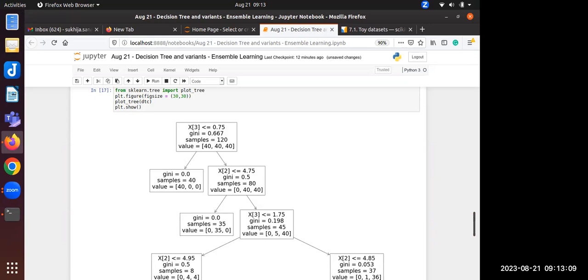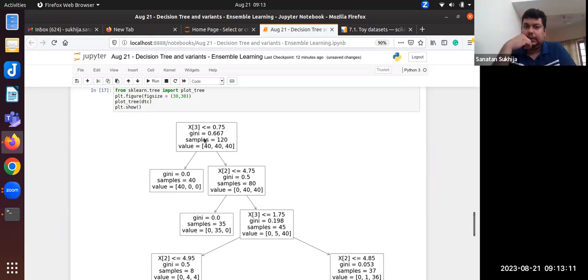Yes. Okay. So what you can see is that the very first feature that is used is X3. X3 means it's the fourth feature; 3 here denotes the index. This is the threshold that was used. This is the Gini impurity of the parent, this particular root node. There are a total of 120 samples in this node, and the distribution is 40, 40, 40. So each of the classes has 40 samples each.